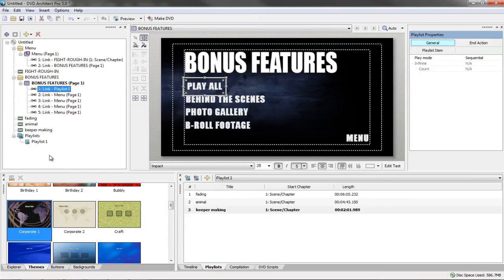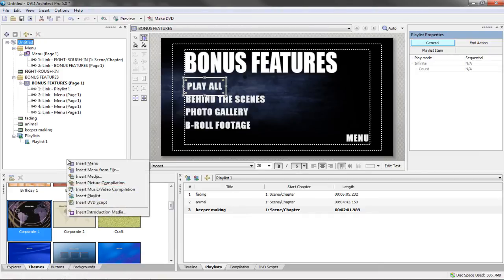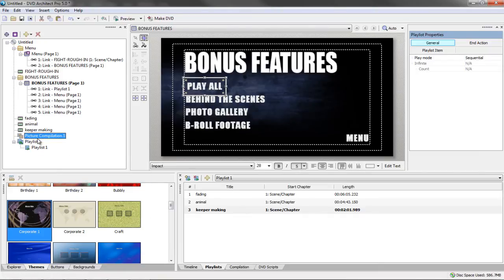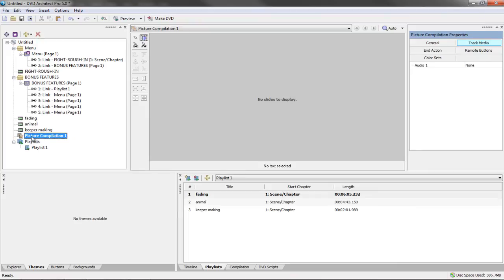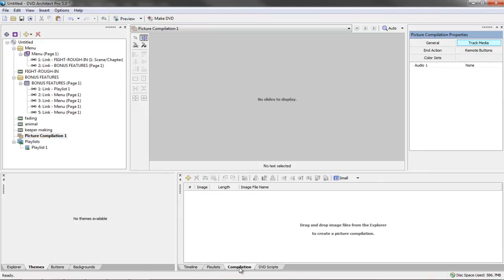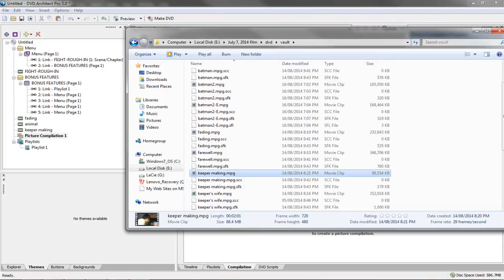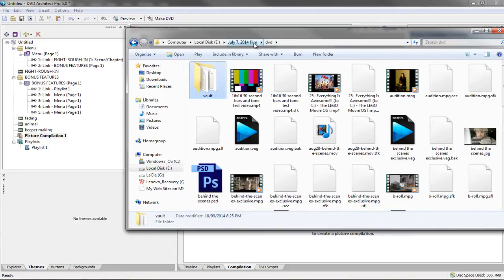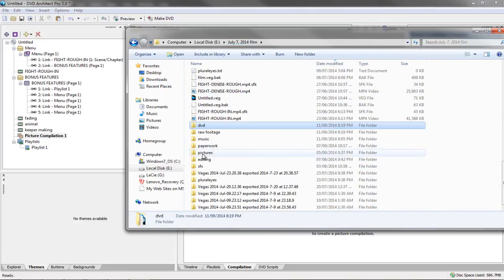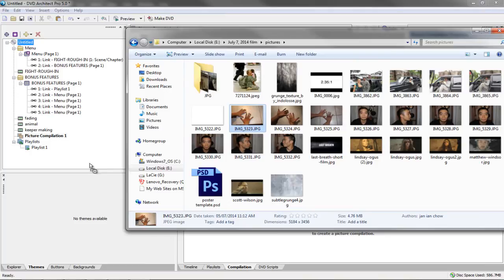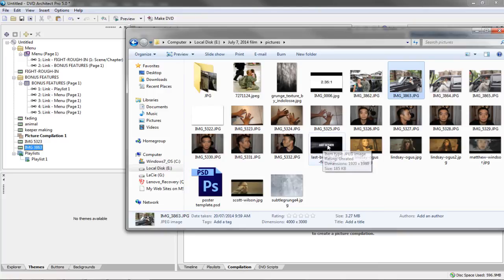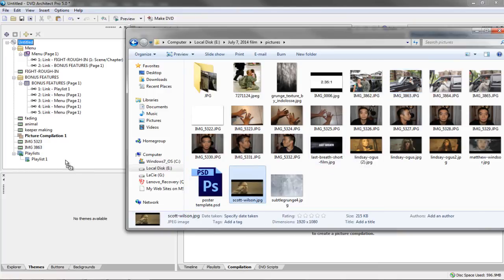That's very simple. And next I'm going to show you how to create a photo gallery. So go to insert, picture compilation, double click on this, and you just want to go to the picture compilation tab, and I'm just going to go back to this folder here and drag some pictures in. So I'm going to drag some hands and some of this, and I'm just going to drag this.